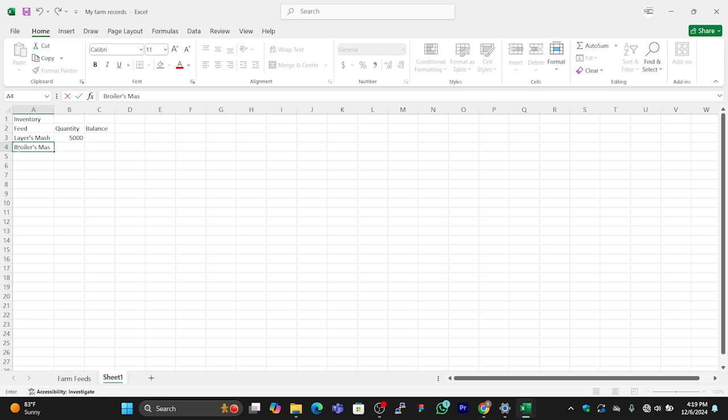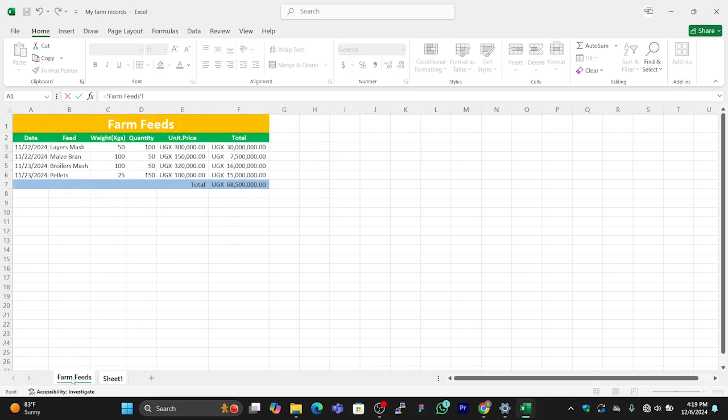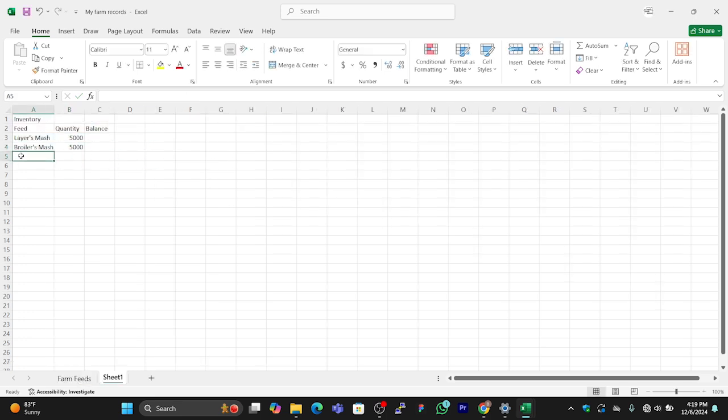Broilers mash, and we have equals. Then we go to our first sheet, we come here to broilers mash. We bought 100 sacks, 100 kg sacks, then shift 8 times 50 of them. So we also have 5,000 kgs.